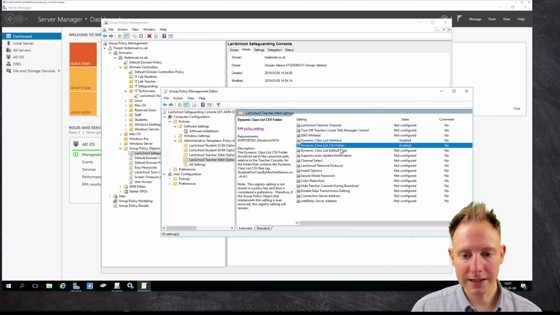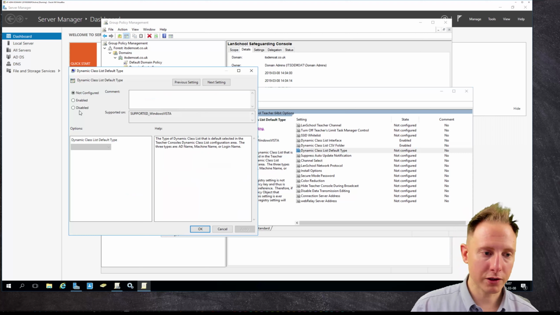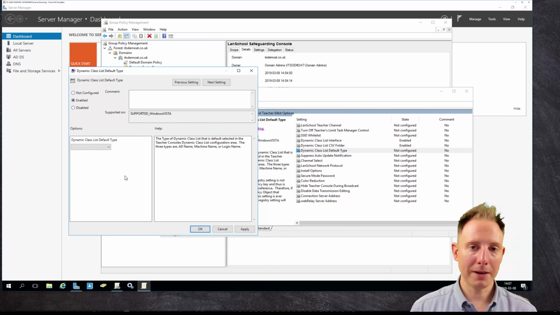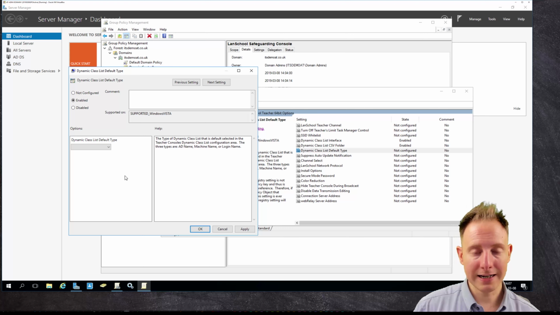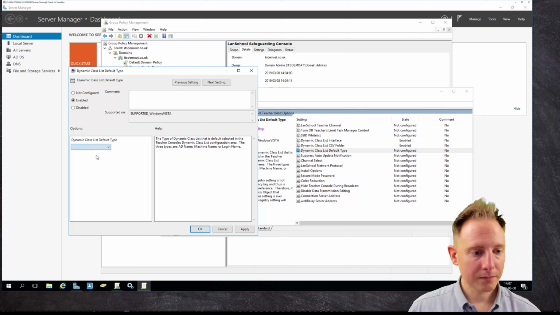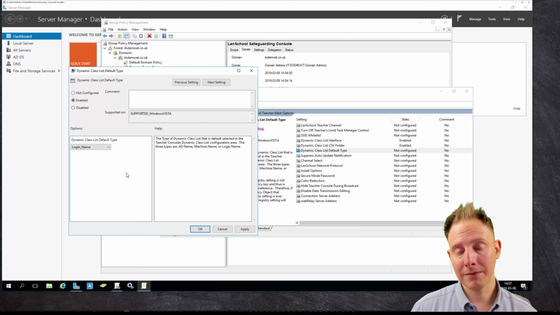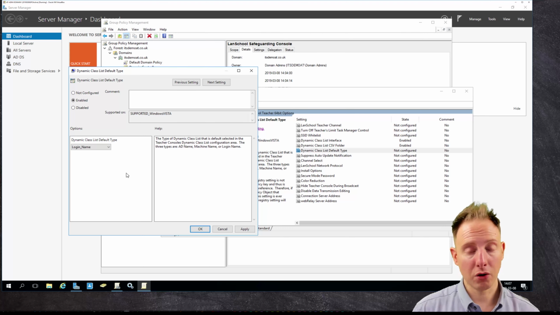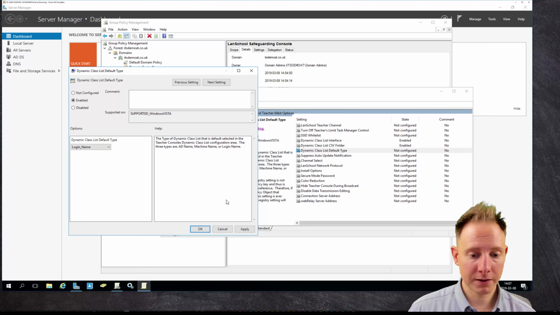And then the third one is the default type. We have a few different versions of class list. We can either do it based off the login name of the student, which is their username, we can do it based off the machine name, or we can do it based off the full AD name. The one we want to use here is the login name, because the login name is the username in Windows, and it's also the username in G Suite as well. If we use the machine name, then LanSchool is only going to follow the machines, but it's not going to follow the users as they move between rooms. So login name is the one to use there.